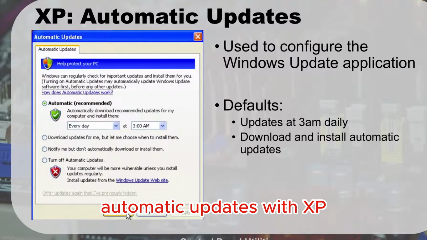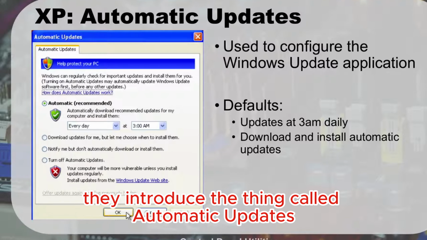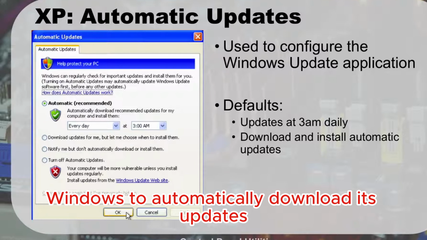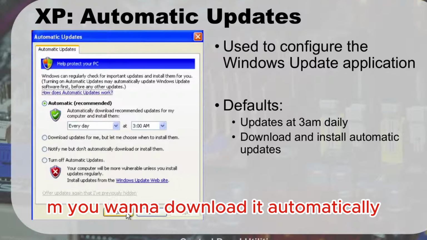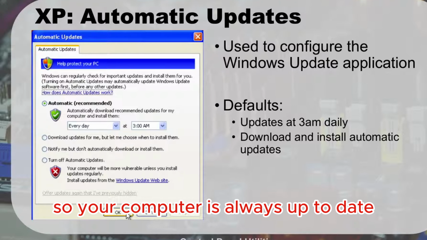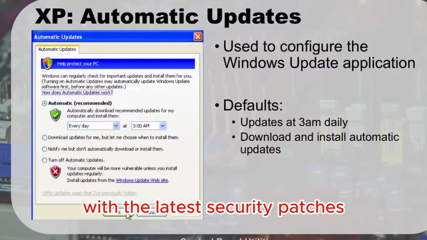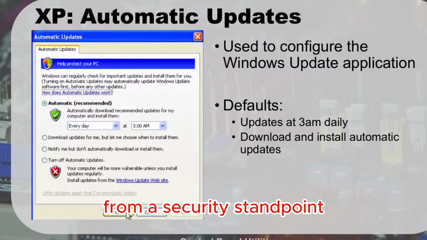Automatic updates. With XP, they introduced a thing called automatic updates, where you could configure Windows to automatically download its updates. And you could set up something like every day at 3 a.m., you want to download it automatically and install those updates. So that way your computer is always up to date with the latest security patches. It's a really good thing to do from a security standpoint.